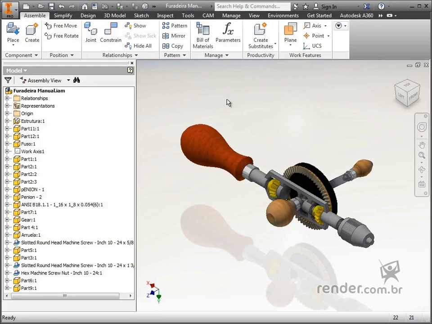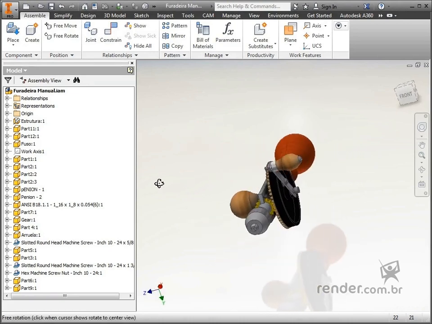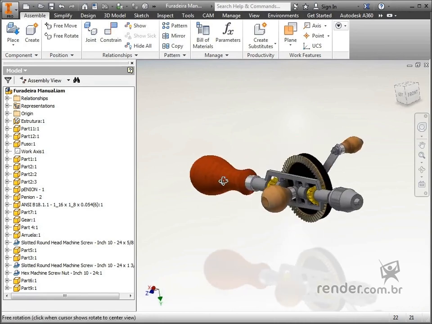In this example we will simulate the mechanical operation of a manual drill. To track the applications in this example, open the manual drill template, available in the class.